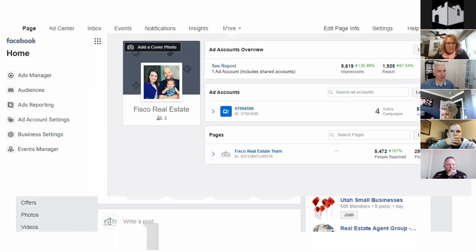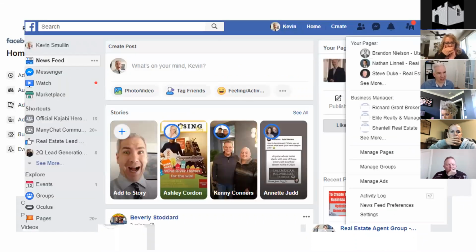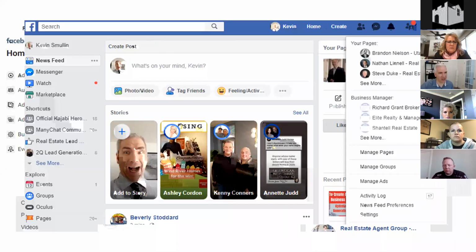Now, if you're unsure which one you have, one of the easiest ways of telling is to go to your Facebook page, and you'll notice up at the top right, there's that little down arrow. If you click on that, it opens up this little menu like you see, and you'll notice the first section. See how it says your pages? Those are business pages. The next section down, see where it says business manager? That's your business manager account. So if you're unsure which one you have, just click on that arrow and take a look.